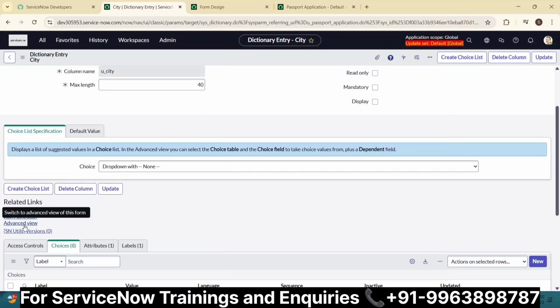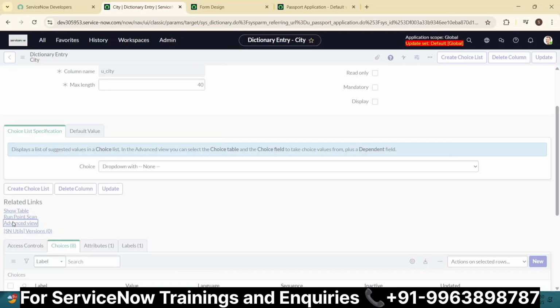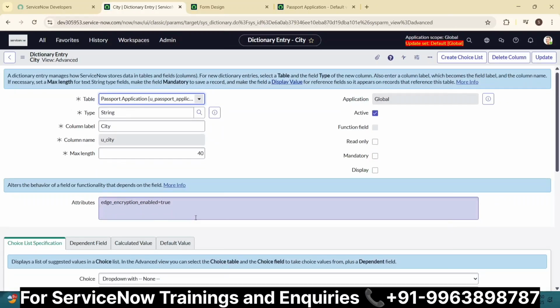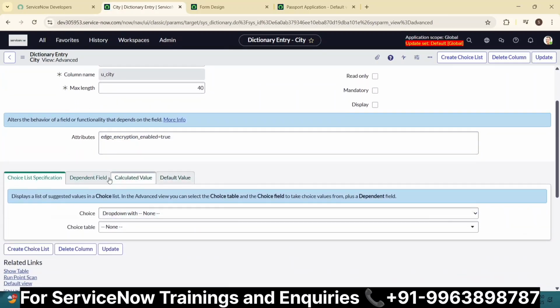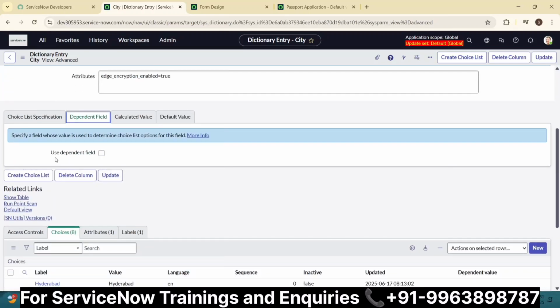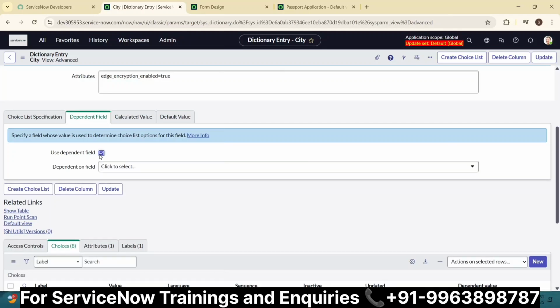Go for advanced view, because it should be displayed here. In the advanced view we have the dependent values section. Yeah, we have the dependent field here. Here we have the checkbox called use dependent field. Click on this true or false button. Then, on which field is it dependent?